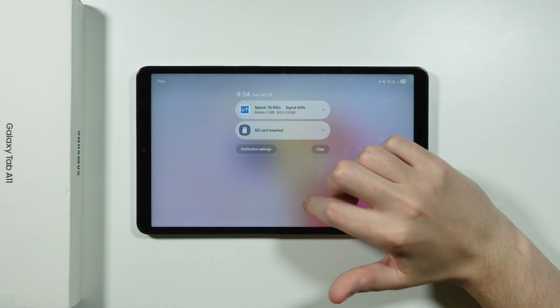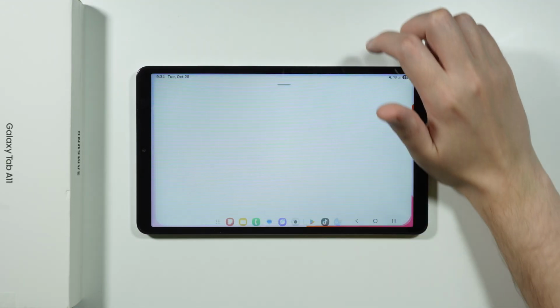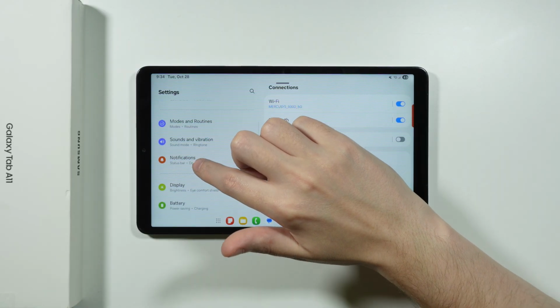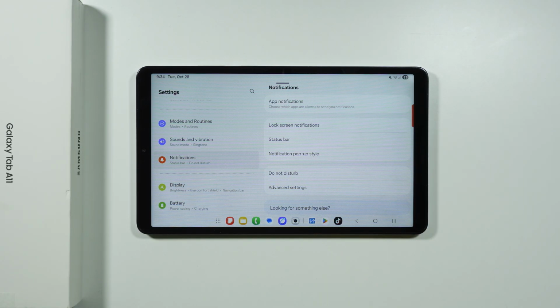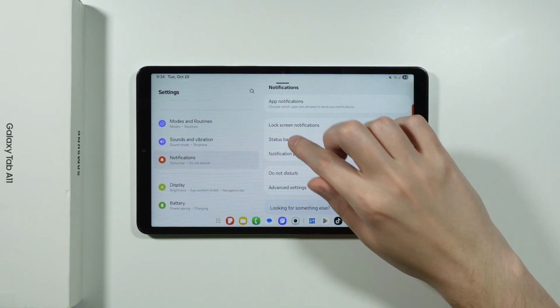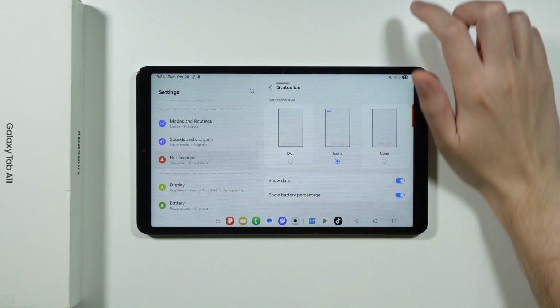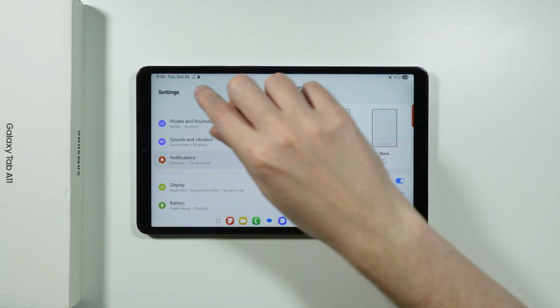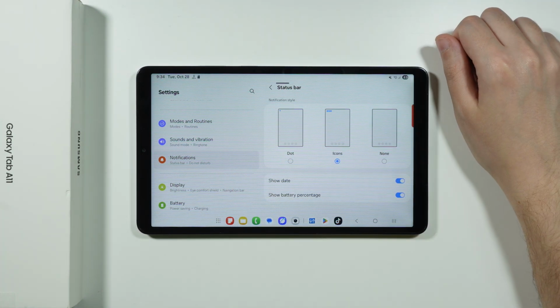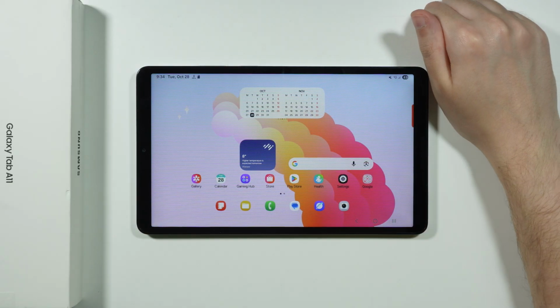But if it's not visible, then what you might need to do is go to settings and proceed to notifications. Now over here, you want to go to the status bar, you want to switch to icons. And now over here, as you can see, we do have the internet speed visible. And that's pretty much it.